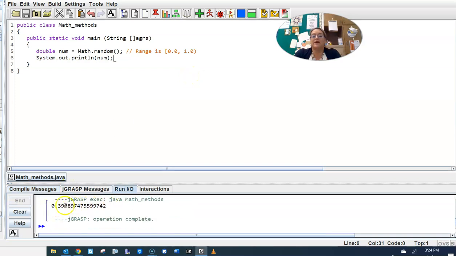And there's our random double, 0.039089, etc. And that should be different now if we run it again. Now this time we get 0.2743, etc. Notice each time we run, we're going to get a different number because it's randomly generated between 0.0 up to, but not including the 1. There we got a high one, 0.387.